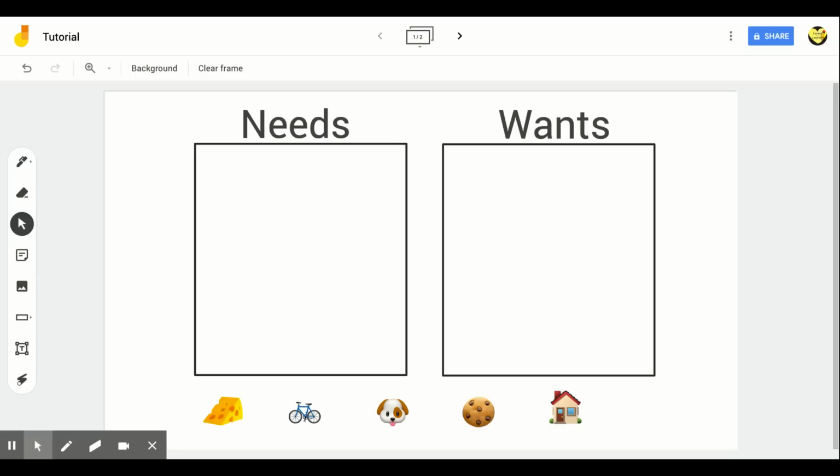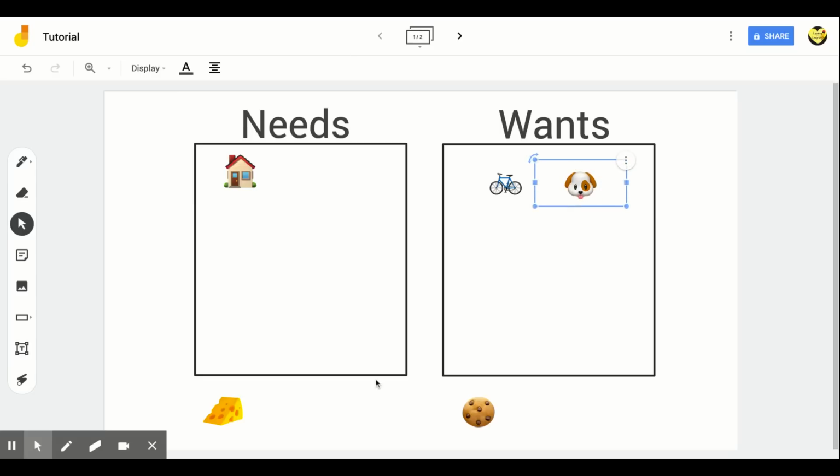So what we can do, if your students are not able to navigate their technology well enough to come into your Jamboard themselves, is just share the screen with your students and have them tell you how to sort the different options here. So we can say that a bike is just a want, a home is a need, a shelter is a need, a pet is a want, and continue to go through that as a class and sort those different items that way.